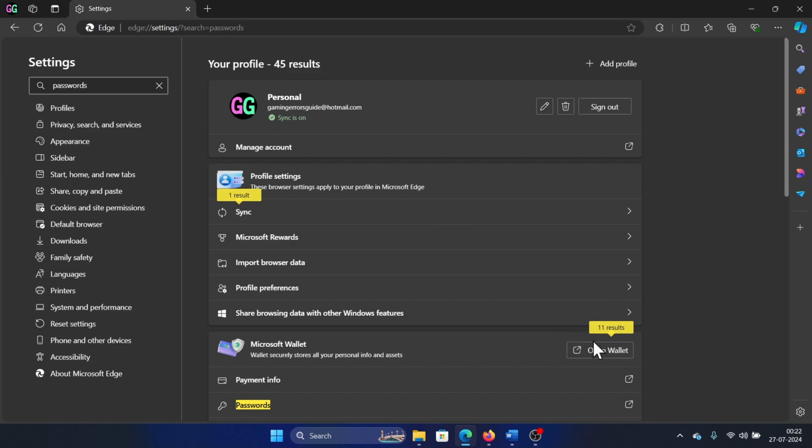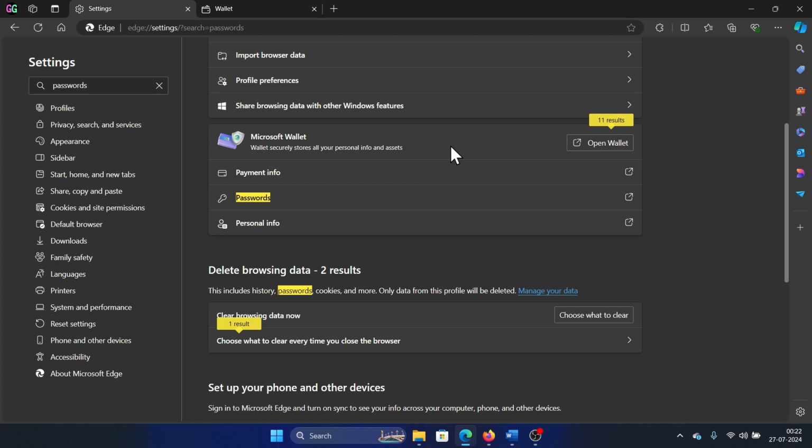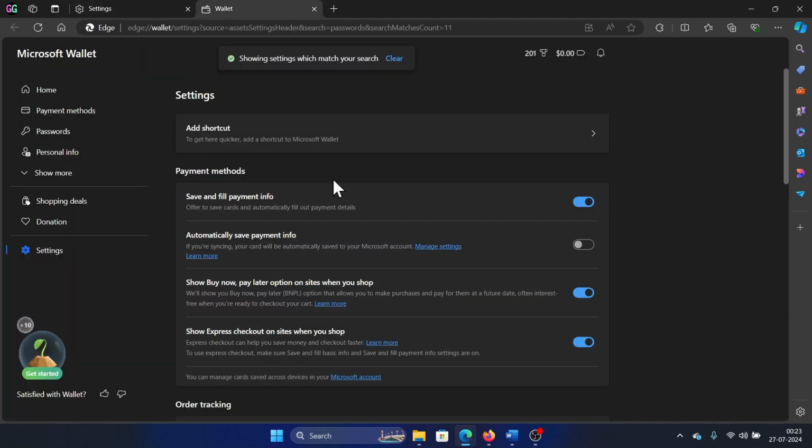Now select open wallet. Now I'll tell you there's something called Microsoft Wallet and it is a very risky thing. I'll tell you why. So now they have removed that password option in Microsoft Edge and now they've introduced a separate thing called Microsoft Wallet. This has your payment information, meaning credit card information, passwords and all of your personal information in one place.